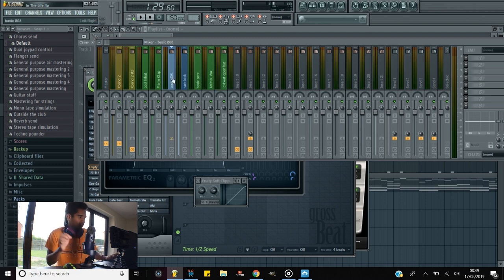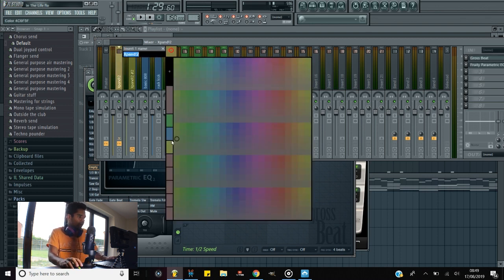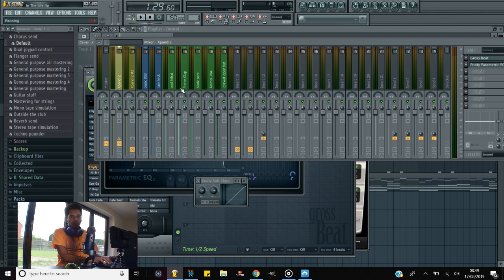I just like to be organized, but you don't have to do this, I just advise it. Organize them so they're all grouped together. So I'm going to pull the 808 and the kick next to the melody, then the percussion like that. And how you do that, you just hold Alt and hit the left or the right arrow.